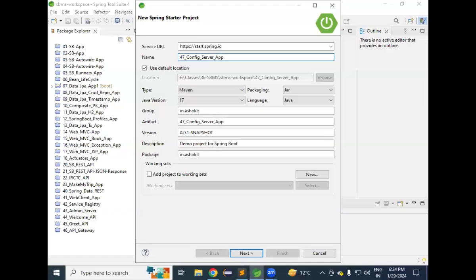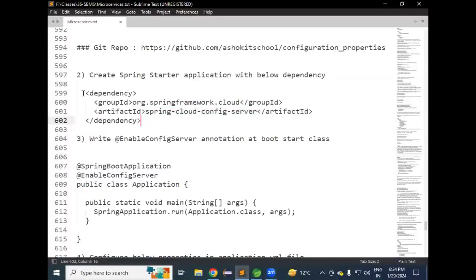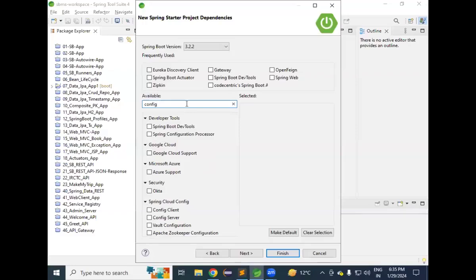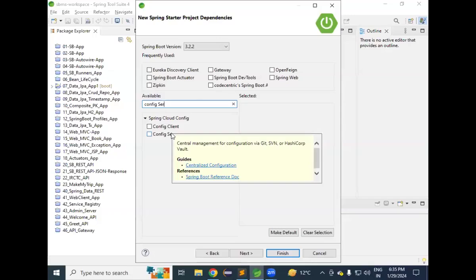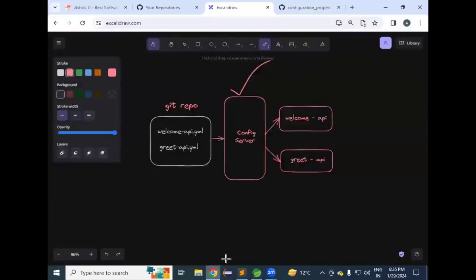My project name is config server application. Click on next. What is the dependency that we need to add for the config server, guys? Cloud config server dependency. Check for that. So what are the dependencies available? Config server dependency, config client dependency. When to use a config server dependency, and when to use a config client dependency?